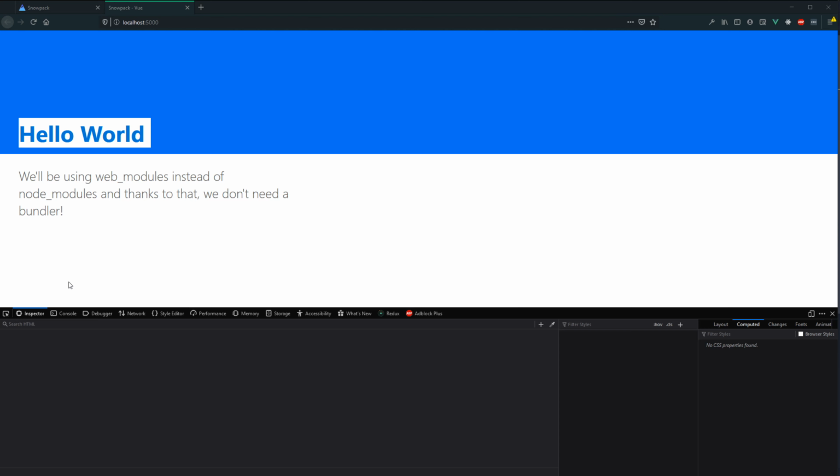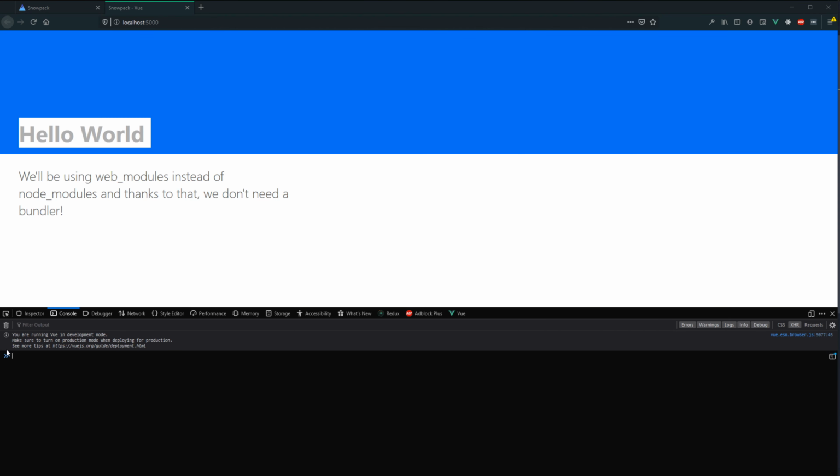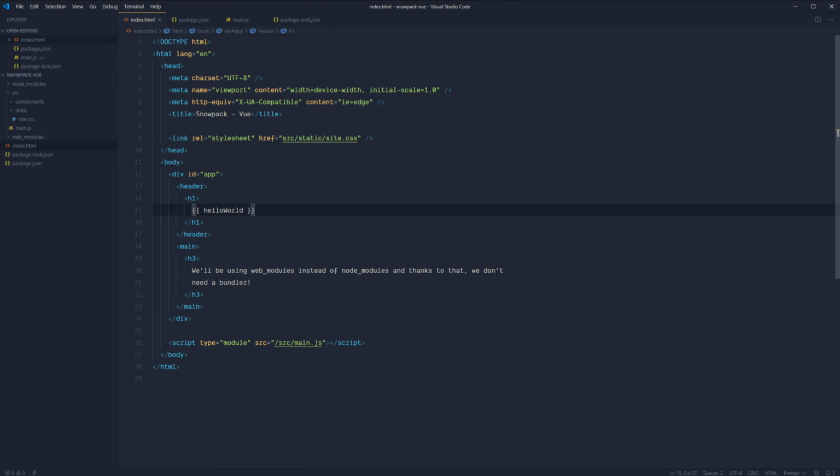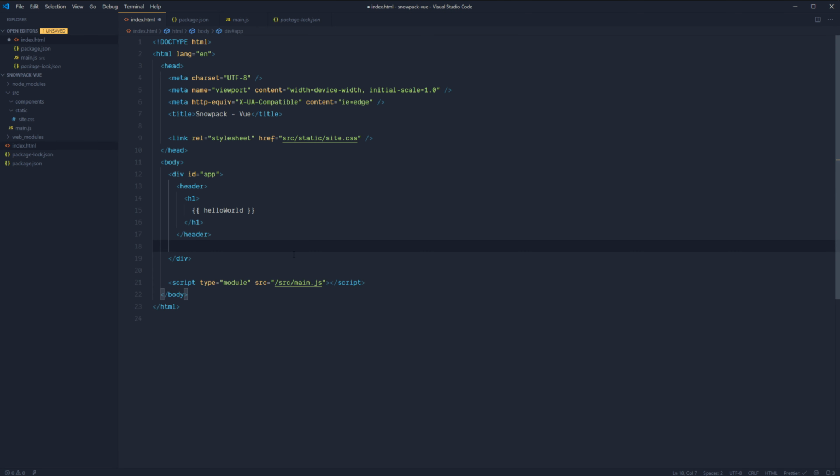We can dive into the dev tools just to verify that. And no errors. Give it a refresh. No errors. Looking good. So next up, let's go ahead and go over how to extract out a simple Vue component. So we'll take this H3. We'll just take the whole main, I guess, and we'll move that into a component.